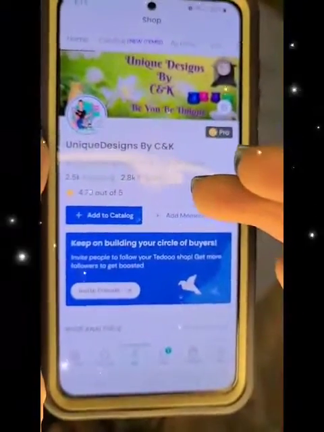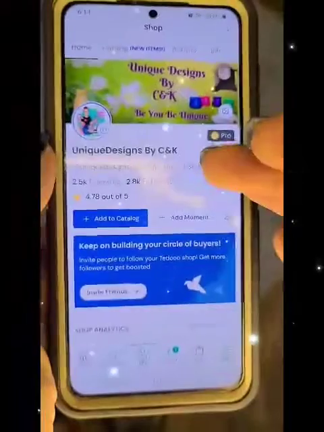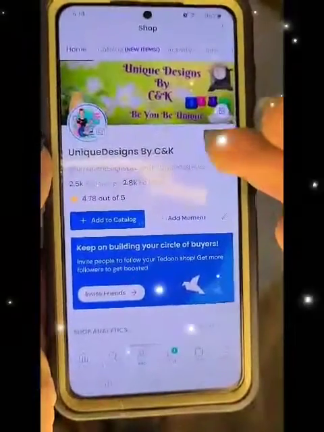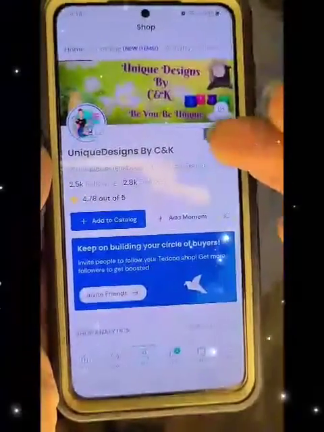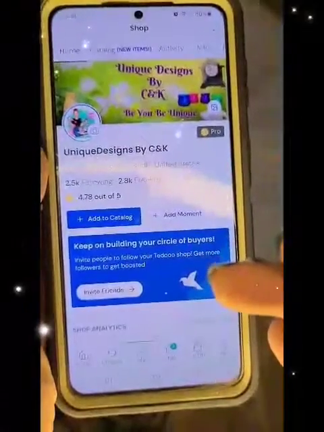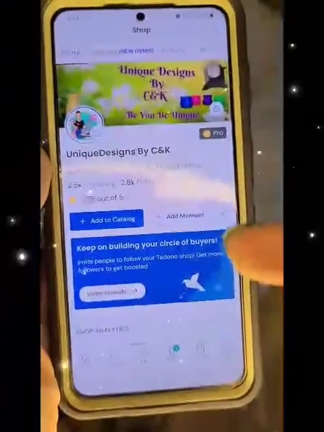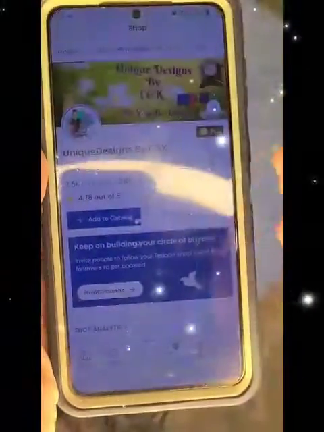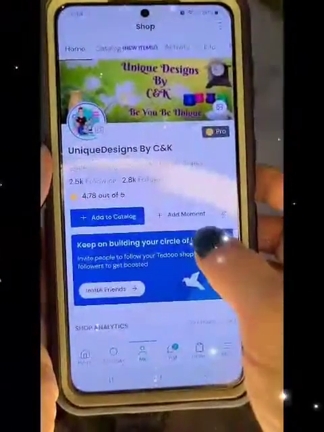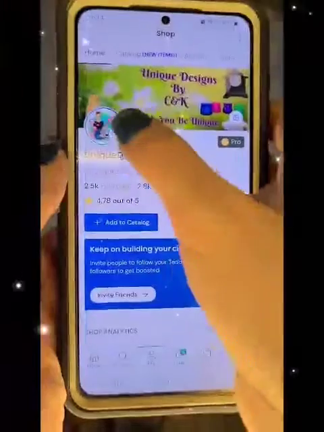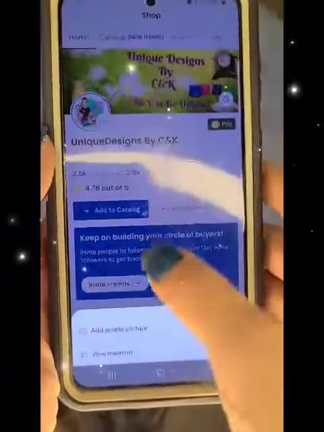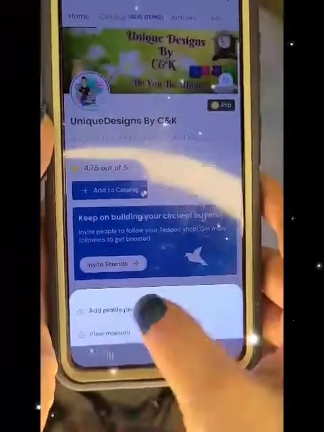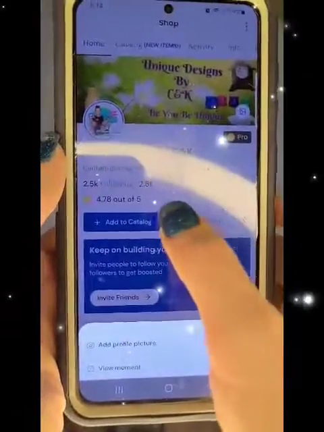Now, quick note, new shops take up to 24 hours to be approved. Tedooo goes through and makes sure your links are valid links, that when people click on them, they go where you're saying it's going. Just to protect everybody. So you got this little camera. You can add a profile picture or you got moments.